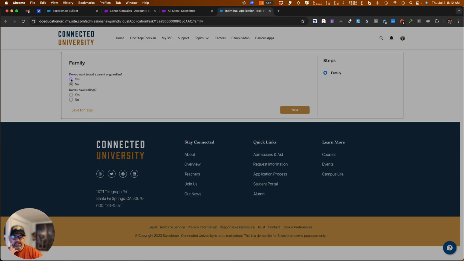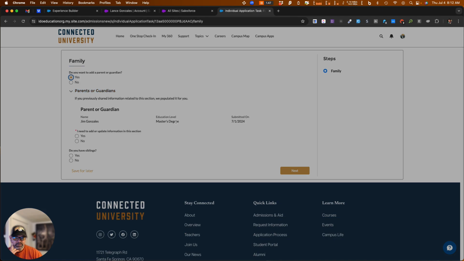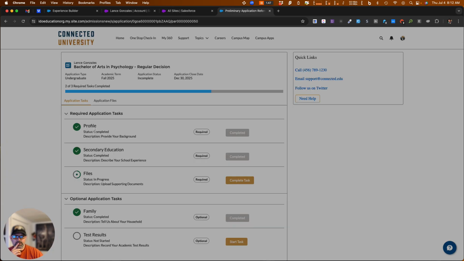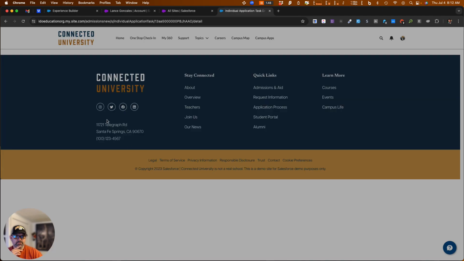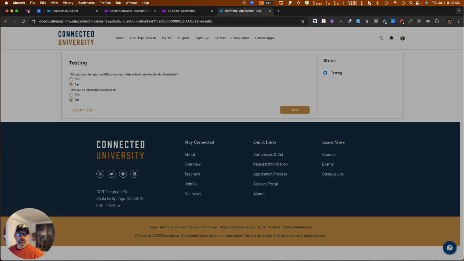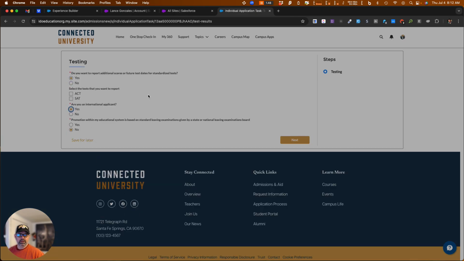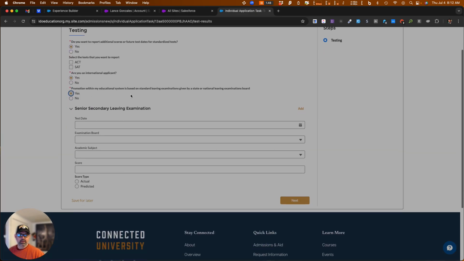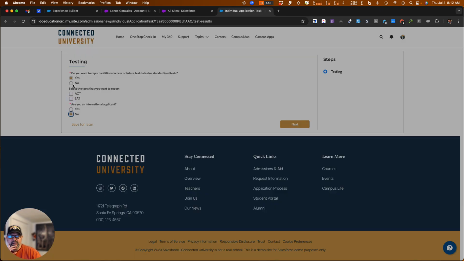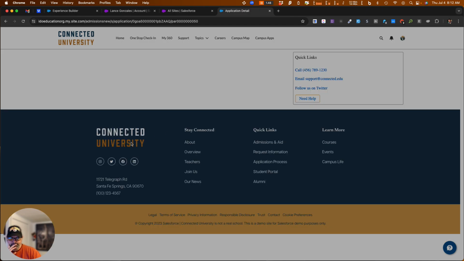I already have parents or guardians, so there's my parent or guardian. Do you have any siblings? I think yes, I do. I've already added. So that one is also complete. Test results. Now, I've also added test results in the past, so they are going to show up at a later time, but if I needed to add any more, I could do so. For now, let's say no, no, no.